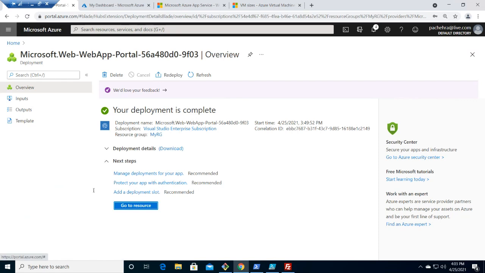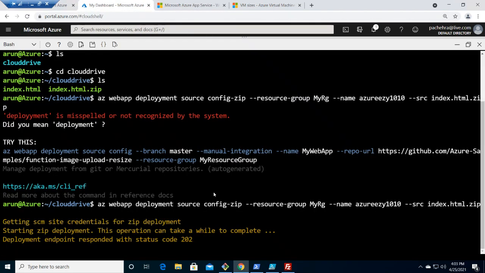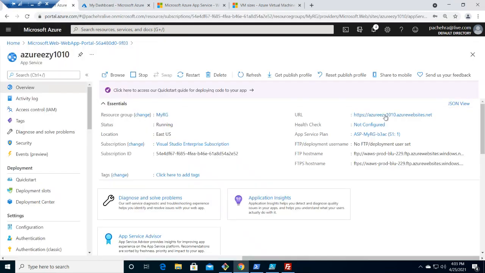Okay, I think I closed it. No problem. Go back to this resource. Let me quickly check if this is done. I think this got stuck or something. However, we have responded with status 202, which seems good to me. Click again.